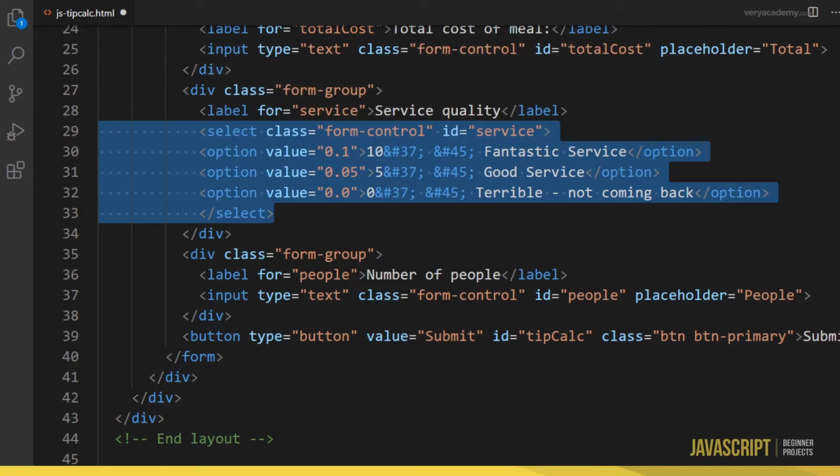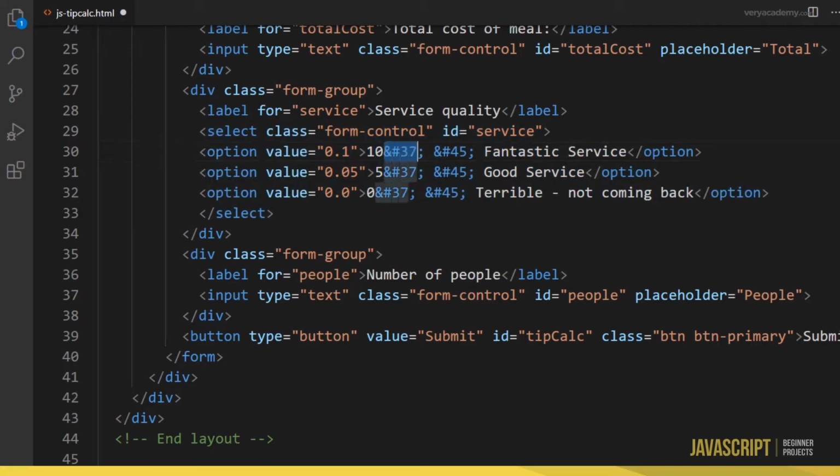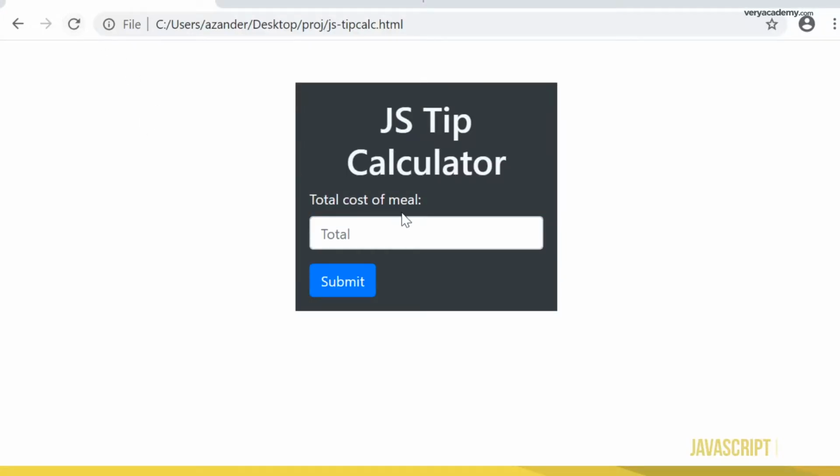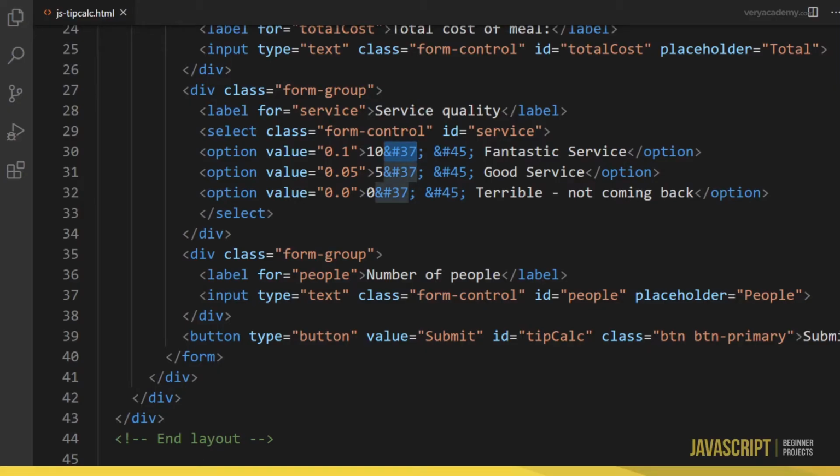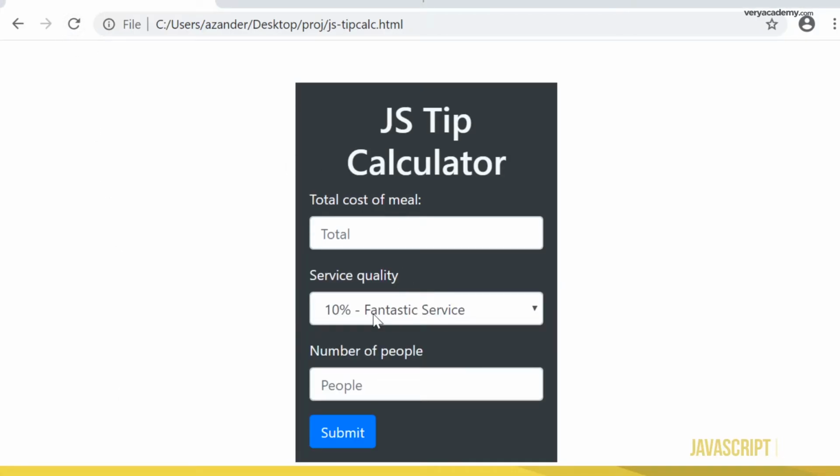So we've got select here and we've got three options. Notice that I put the values here. So this is what the values are that represent when someone selects one of these options. In addition to that, I've utilized some other code here. You might not be familiar with this type of format. These are just HTML character references. So for example, at #37, let's see what that is. If I save and then refresh, you can see it's the percentage character.